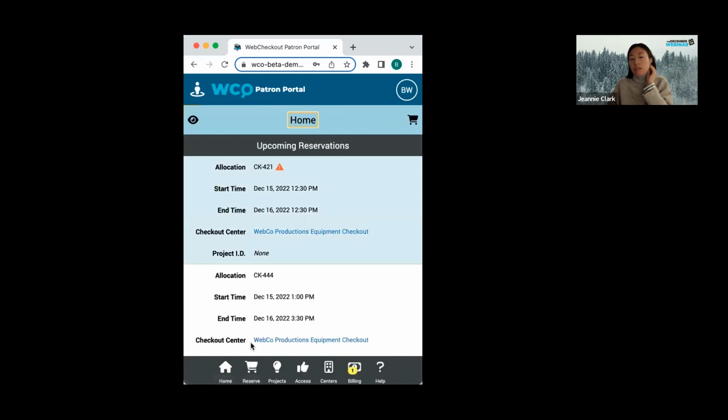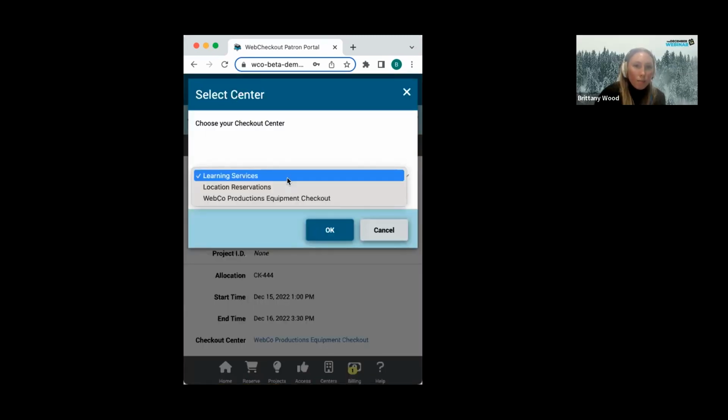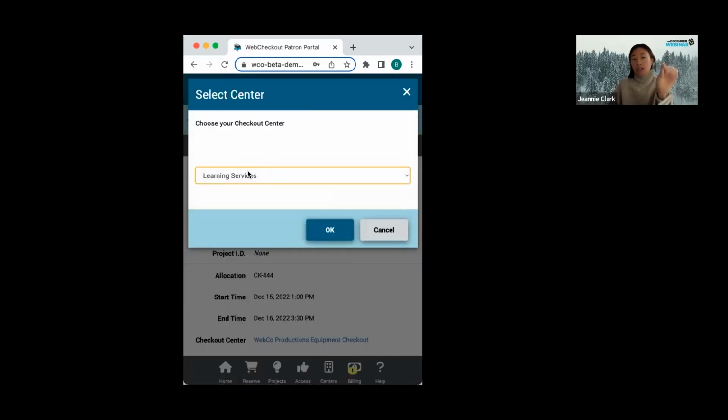Well, it sounds like they still have to choose my checkout center, even though that's the only one they have access to. Yeah, but when they click reserve, it's just going to have their one center and then they'll just click OK. But yes, they will have to click OK. We have yet to optimize this function.